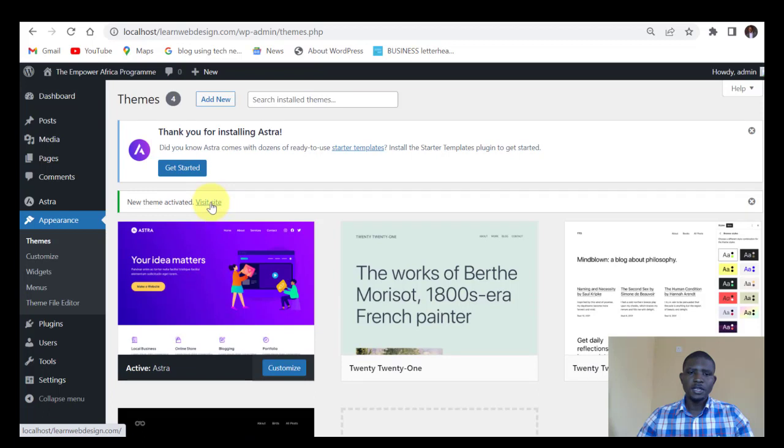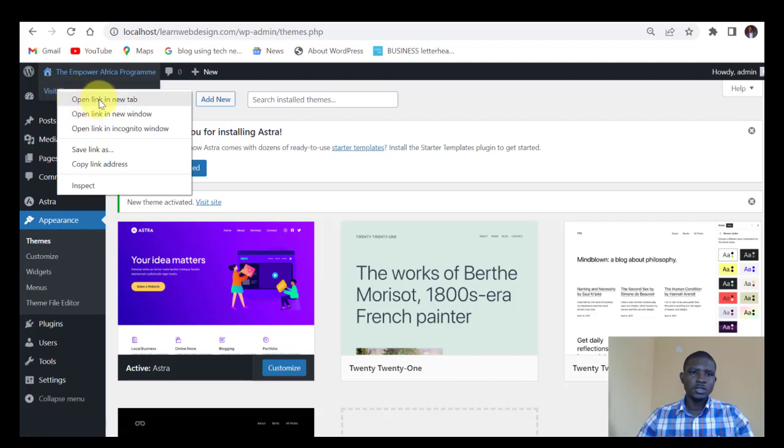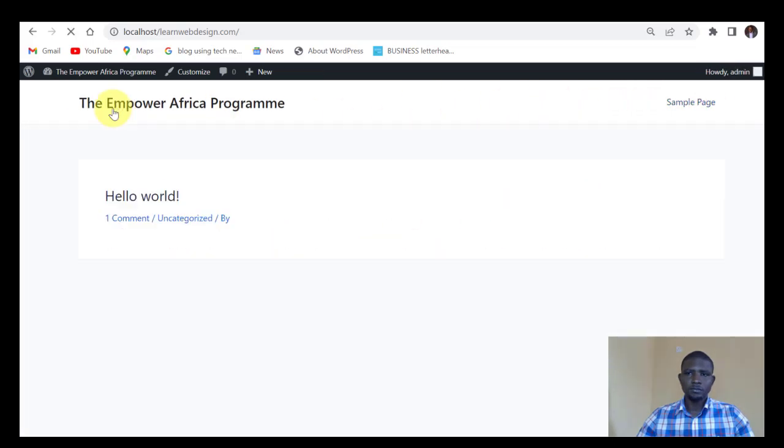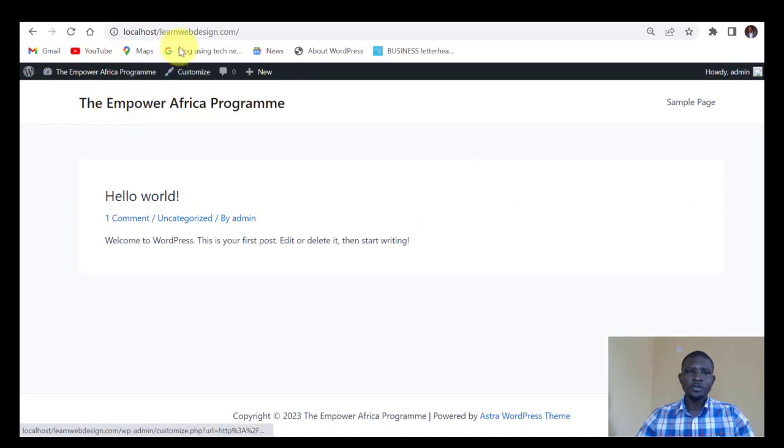So let's visit this site to see how it is. You can click here, or you can hover on this and look at visit site here. Let's open it in a new tab. So this is our new website here, the Empower Africa program. Hello world. It's only one page here. This is the home page. You can see our domain name here, localhost/learnwebdesign.com.